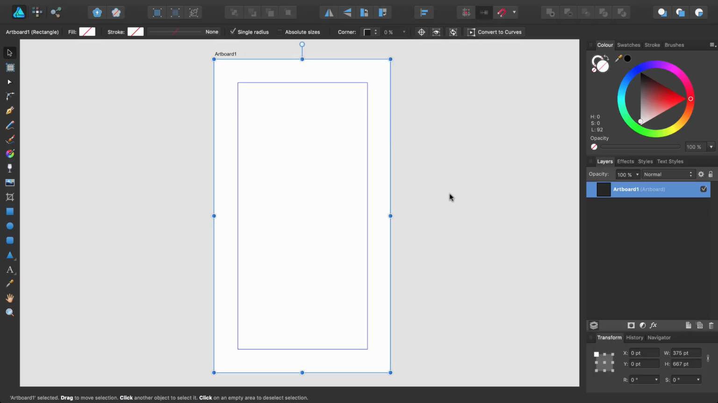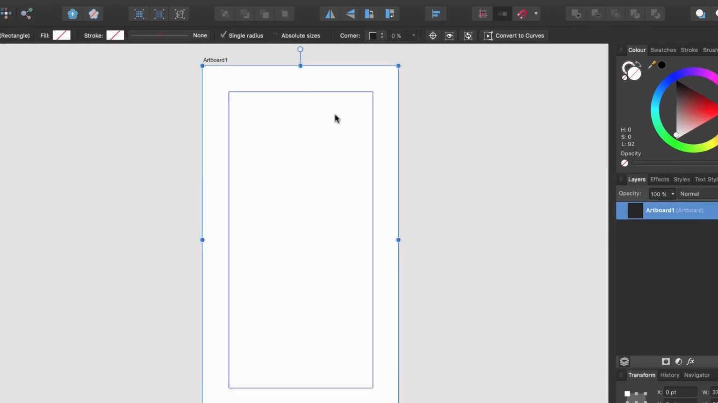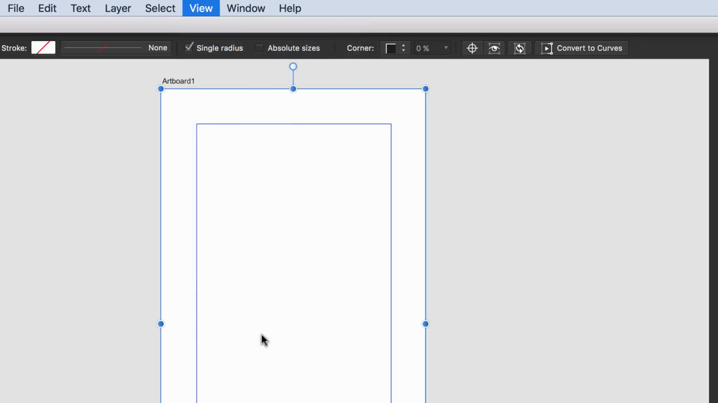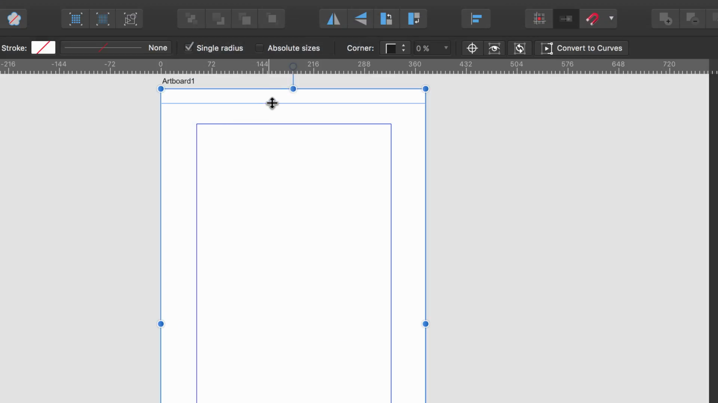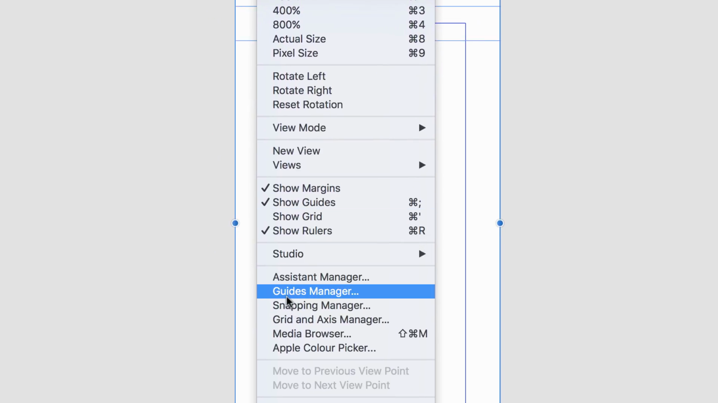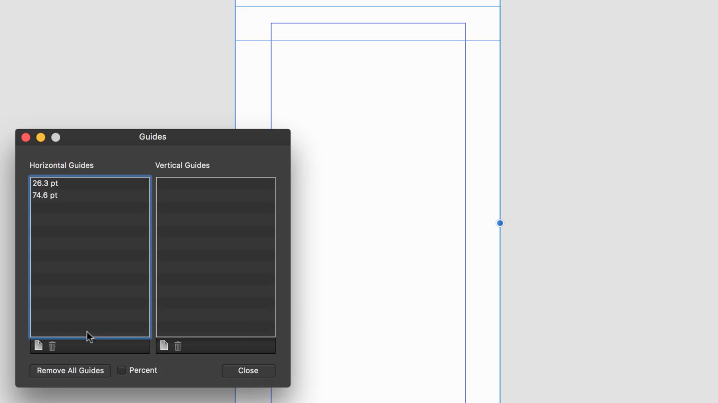You have two methods for setting up guides. The first is to display your document's rulers from the View menu and then drag from them onto the artboard. Use your eye to line them up. The second method allows for more accuracy. From the View menu, select Guides Manager. Click this Add icon here to add a new guide in the centre of the artboard, and then modify any guide's position by double-clicking its entry and typing in the new position.